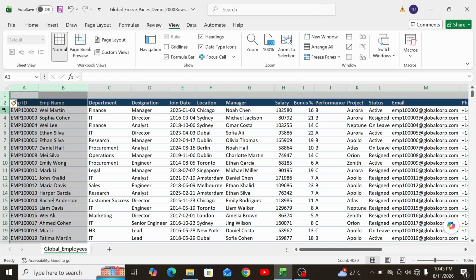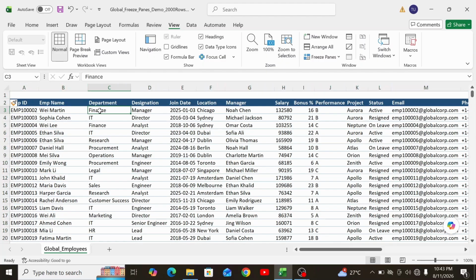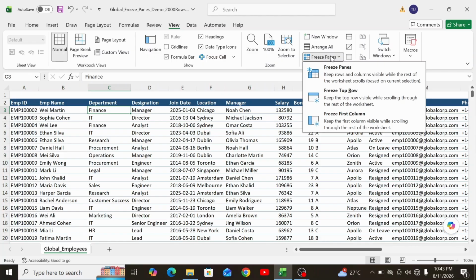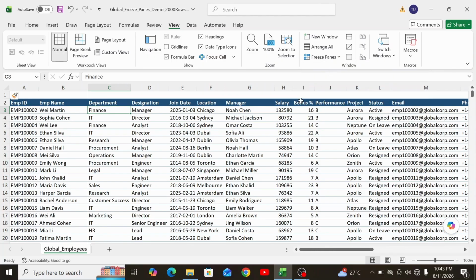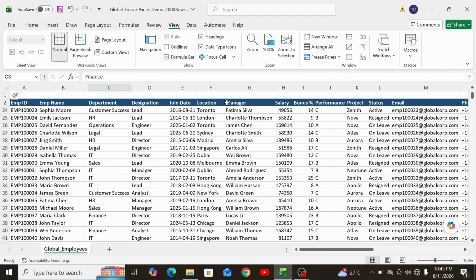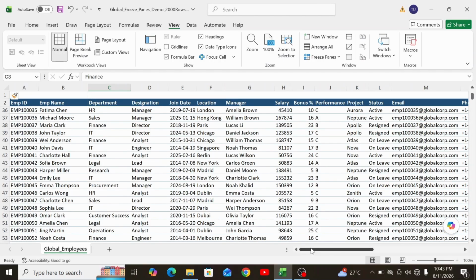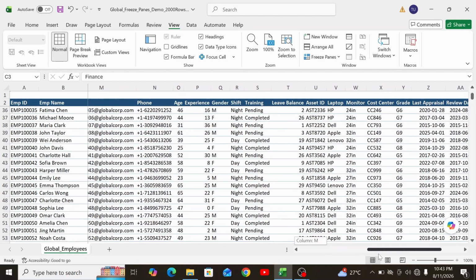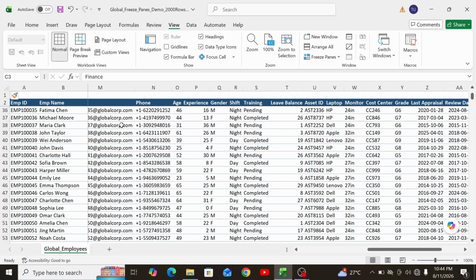Where is the intersection? Here. I'm going to click just outside that here. Go to freeze panes and I'll say freeze panes. The job is done. First two rows are freezed and first two columns are also freezed. So this is all about the freeze panes option. A very small one but very powerful and important one.